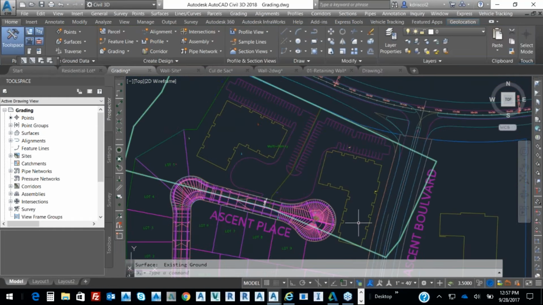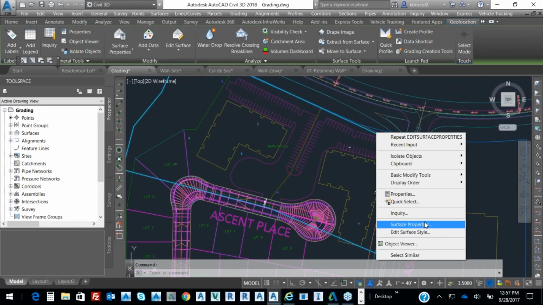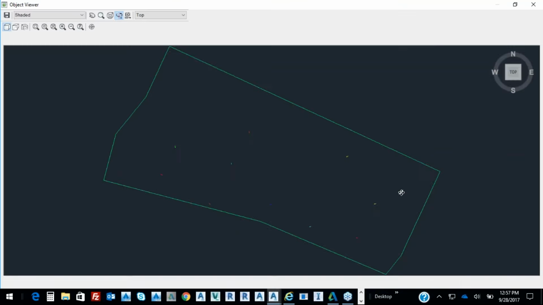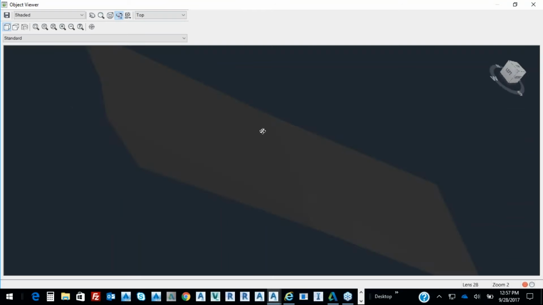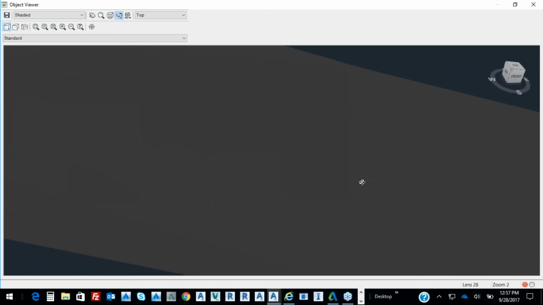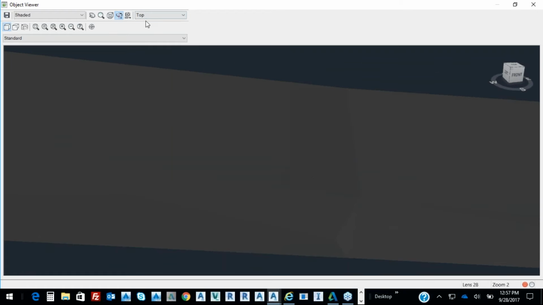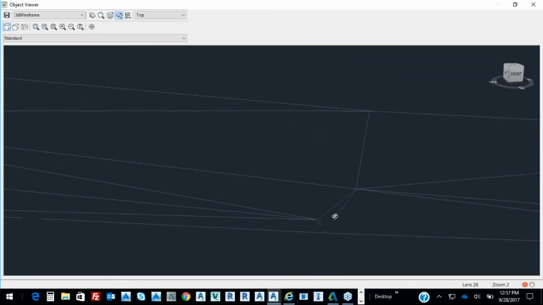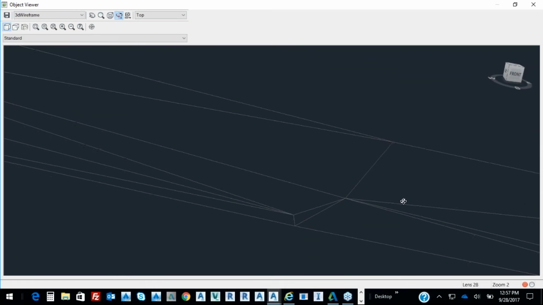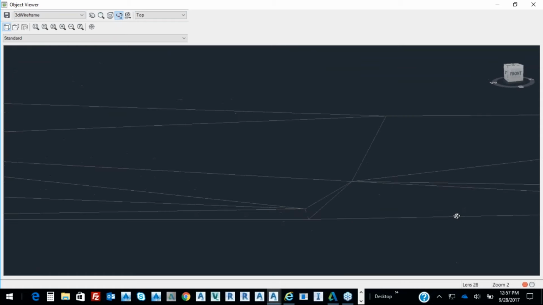So as I can see, here's my parking lot. I come into Object Viewer. So there's my drainage scheme. If we look at it, and for now, we're going to look at 3D wireframe, so you can see it's still coming up and then it's draining each way to that island.